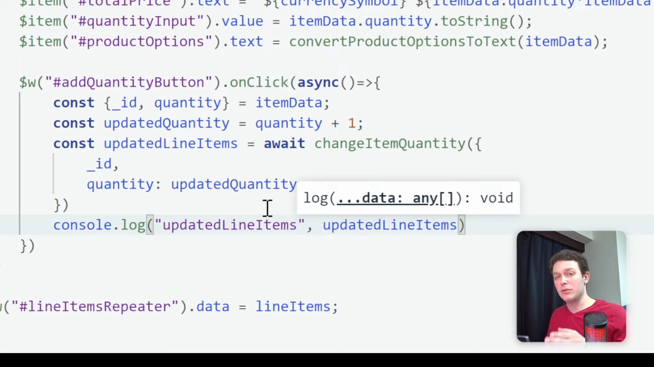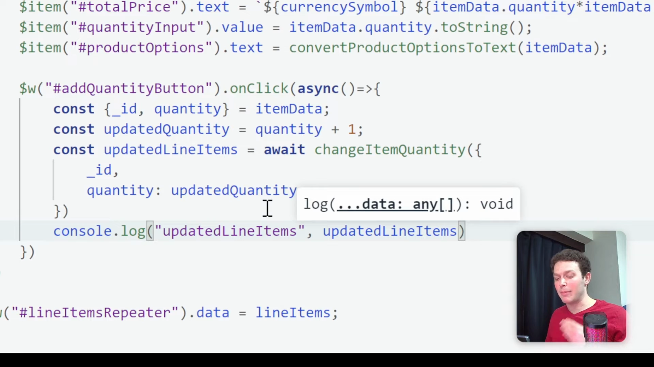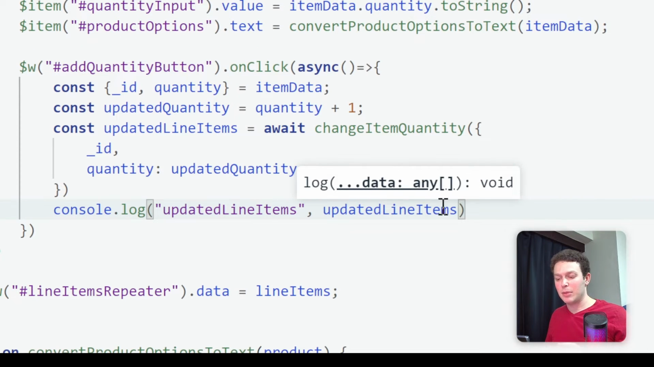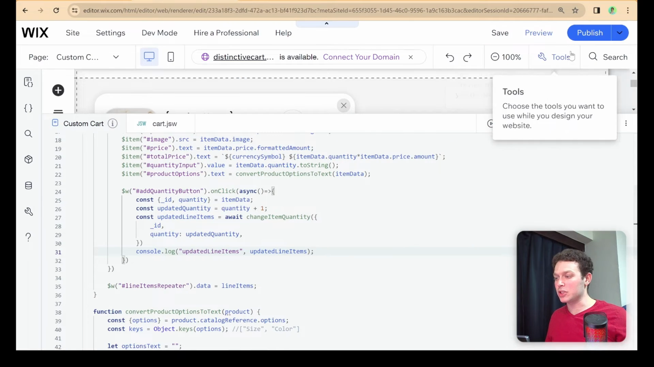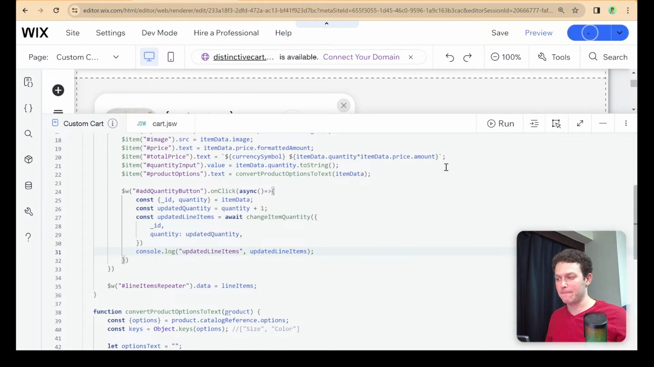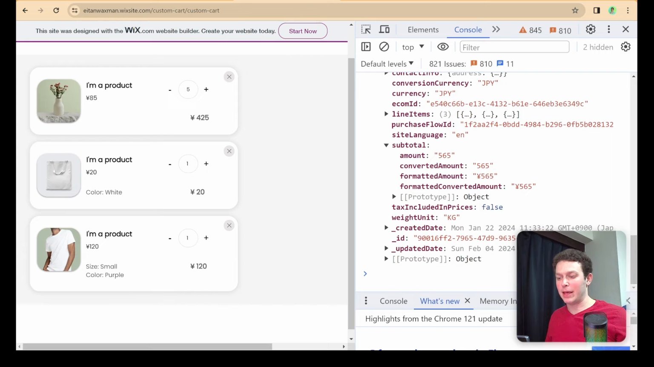There are still a few things that I want to do here after we get back our updated line items, but I feel like this is a good point to actually test our code and see if we have any bugs and work through them before we take another step further. So I'm going to go ahead and publish these changes, head back over here to our cart, and refresh the page.